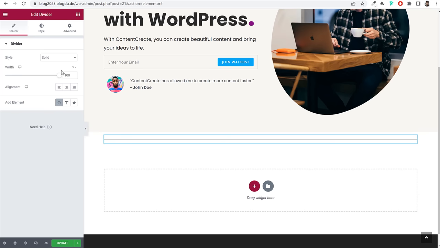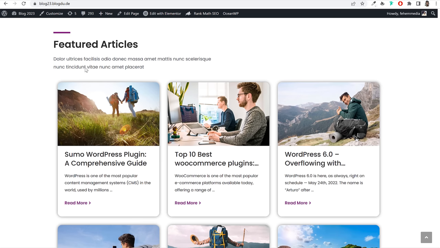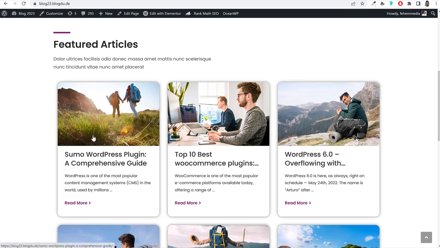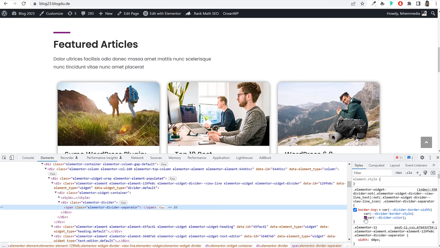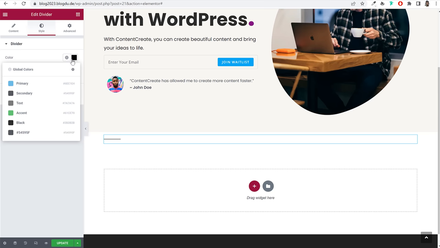And you can set the width of the divider. I'll select pixels for this width. And over here, I'll tap in 60 pixels. You can see the divider on your screen. And after that, you can also go to style, change the color. So let me get this color code. Inspect element, right click on that and click on inspect element. This is the color code. So we'll paste in this color over here.